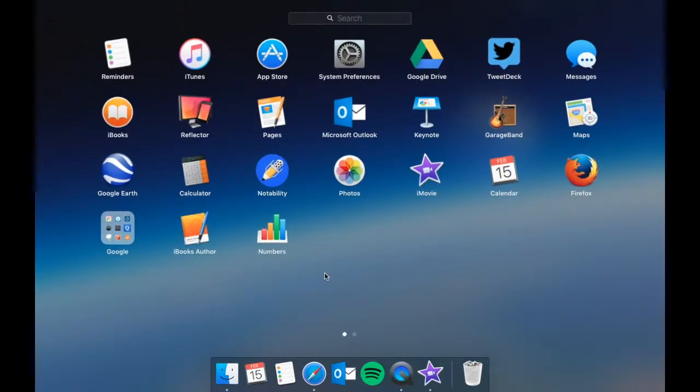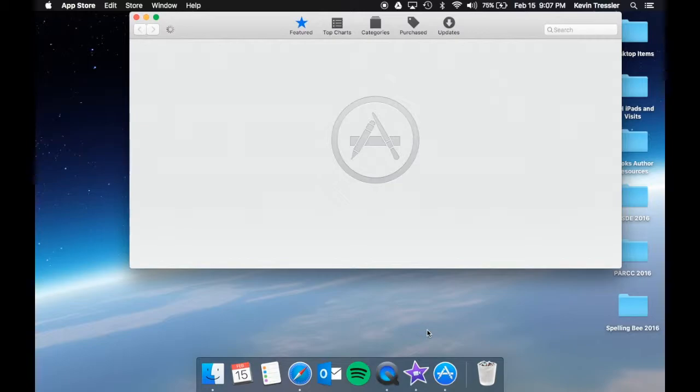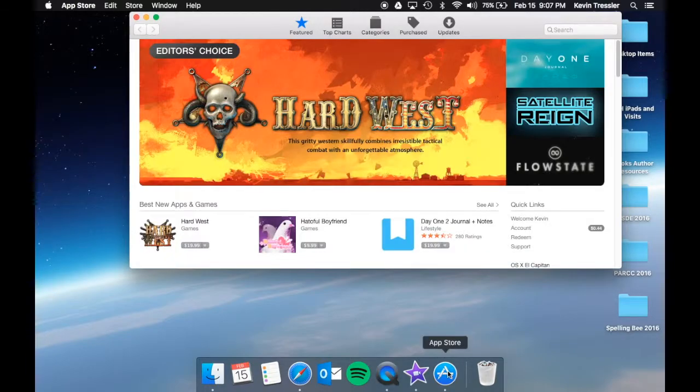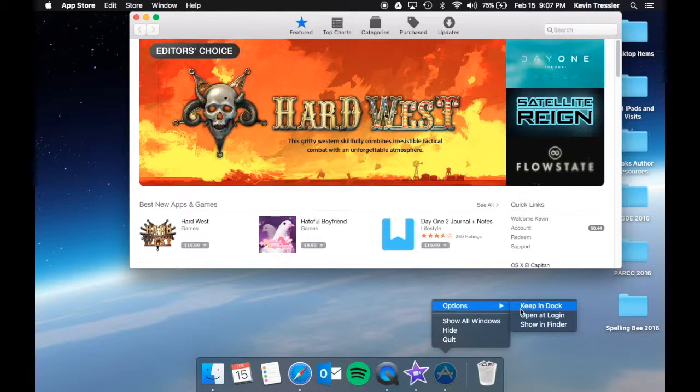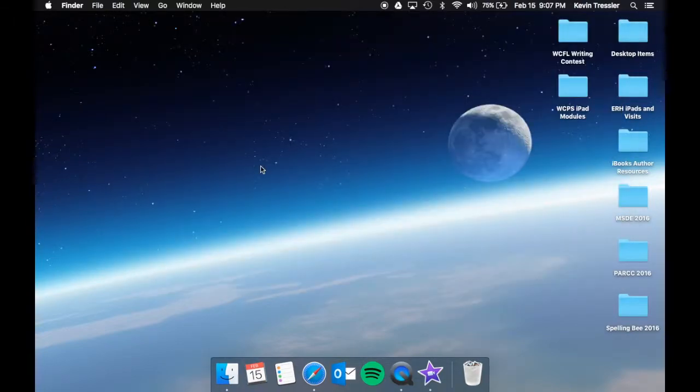Another thing I can do if I wanted to have an app on my dock and it's not permanently there. Let's say that I open the App Store again, and instead of dragging it down out of the Launchpad, the other thing I can do would be to secondary click on the App Store, go to my options, and keep in dock. The other options I have are to open at login or to show in Finder. Those are some ways you can add apps out of the Launchpad onto your dock.